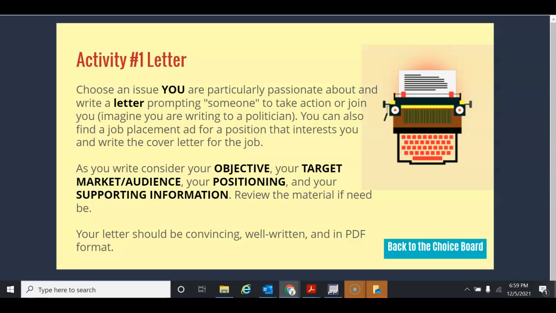In any case, as you write a persuasive letter, I want you to think about what your objective is, what you're trying to accomplish with this letter, who your target market or your audience is, who is the person that's going to be reading this letter that you're writing it to. What is your positioning? How are you going to frame this argument, this cause, this you being the best candidate, so that this audience understands it? And what is the information that you're going to use to support this?